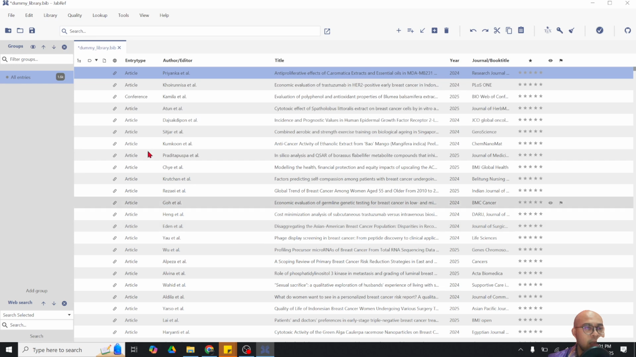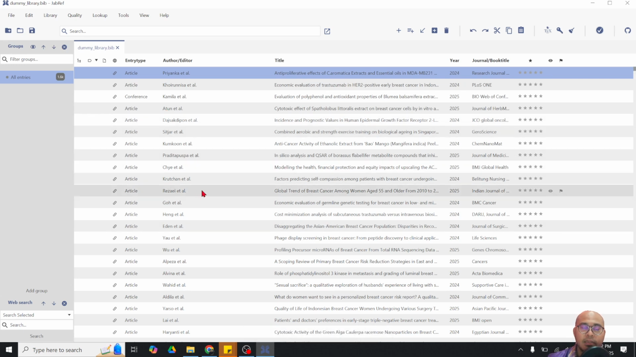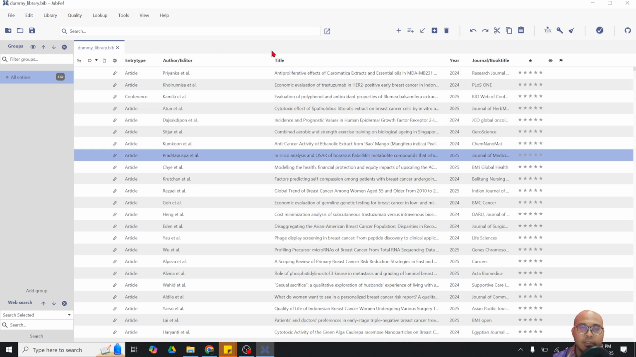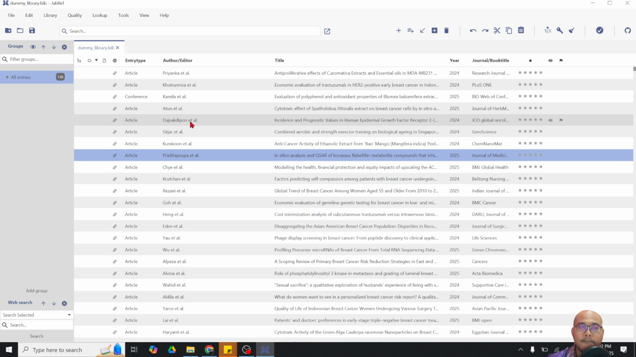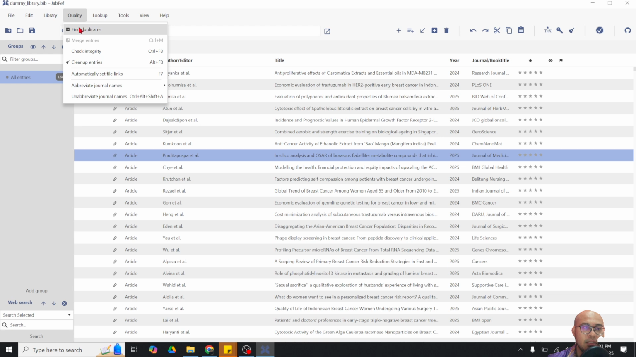Next, let's learn how to identify a duplicate. Every time you change something, make sure you save. So here we want to find our duplicates. Usually if we download from Scopus and Web of Science, or if we are only using one database, there are no duplicates. So go to the quality menu, make sure you are in your library. If you have more than 2 libraries, it will find the duplicates in your library only. So here we are already in our library. Go to quality, find duplicates.